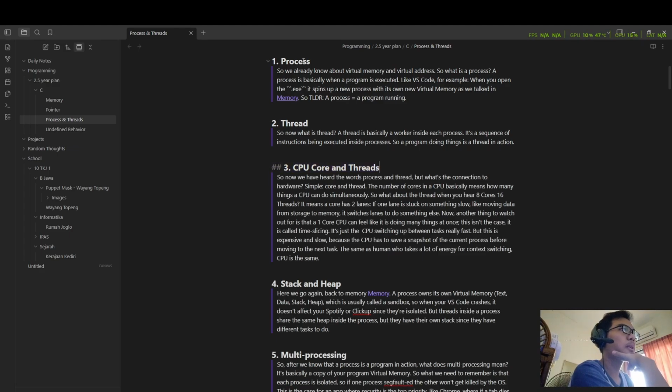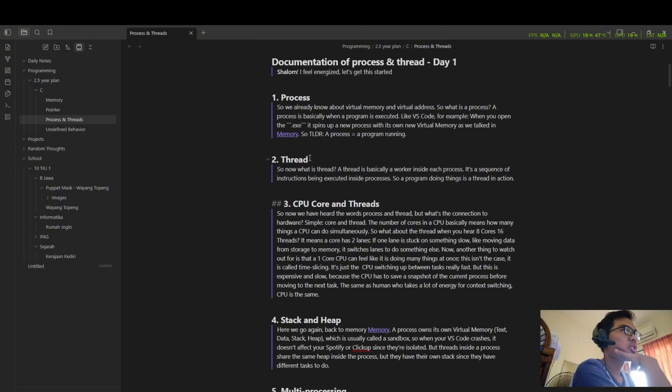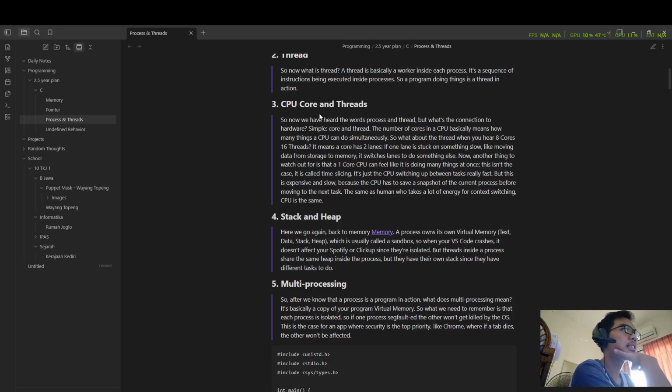So next, after process and thread, we have CPU core and threads. So there is the word thread inside the CPU. So what does that mean? So now we have the words process and thread, but what's the connection to the hardware? Simple, core and thread. The number of cores in a CPU, like 8 core 16 thread, is basically how many things a CPU can do simultaneously at the same time. So what about the thread when you hear 8 core 16 threads? It means a core has 2 lanes.